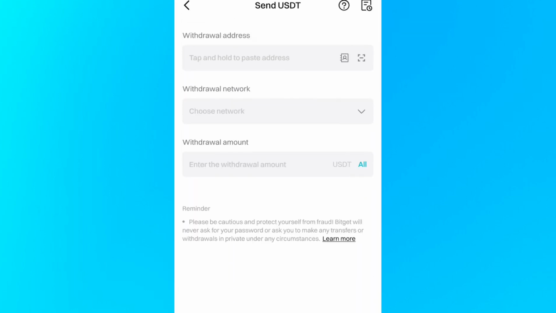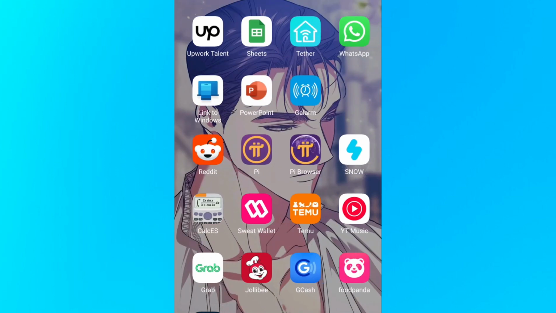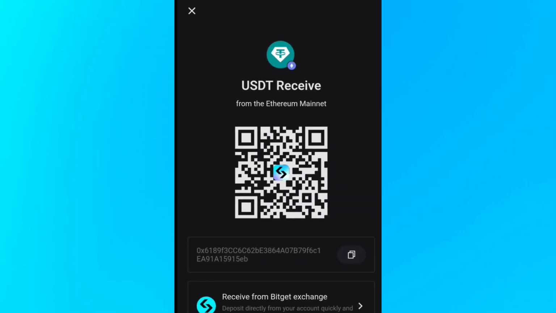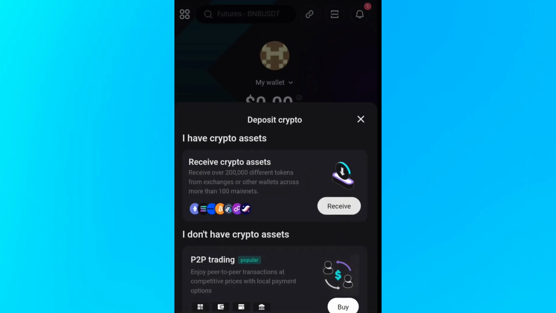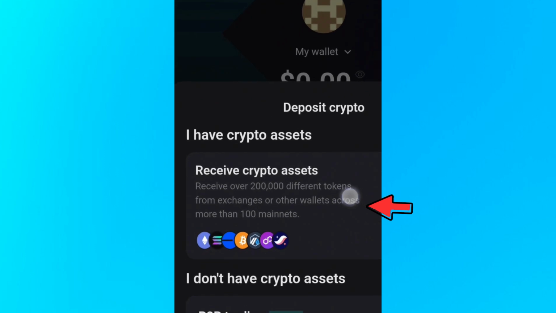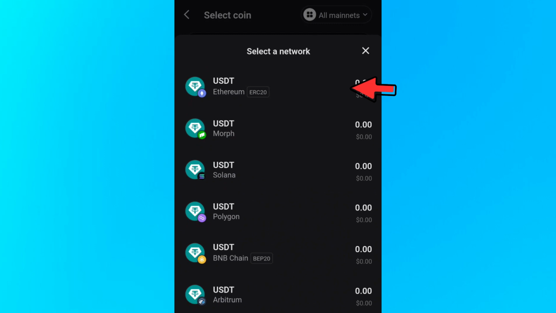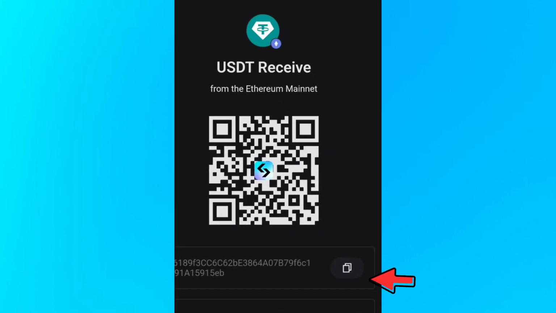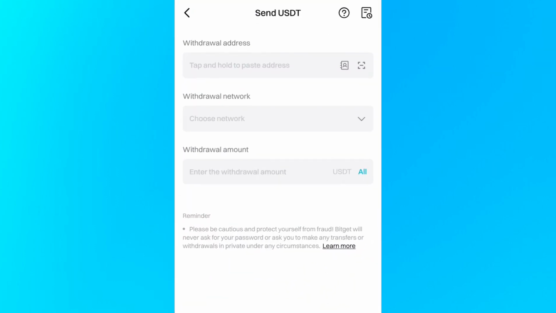So after that, we need the withdrawal address. So what we're going to do is to go to our Bitget wallet. Now to get the address, what you're going to do is click the deposit and select the receive crypto assets, and then select the USDT and then the right network for USDT, and then finally copy the address and paste it on your Bitget Exchange app.